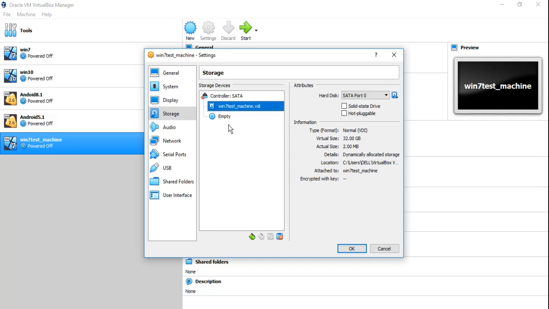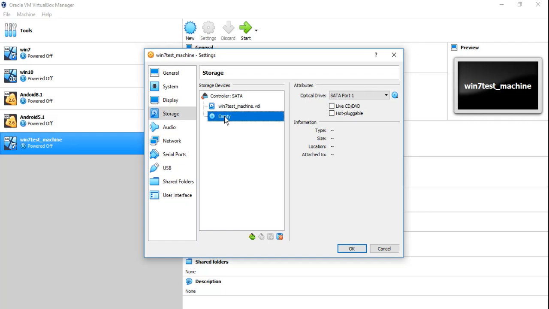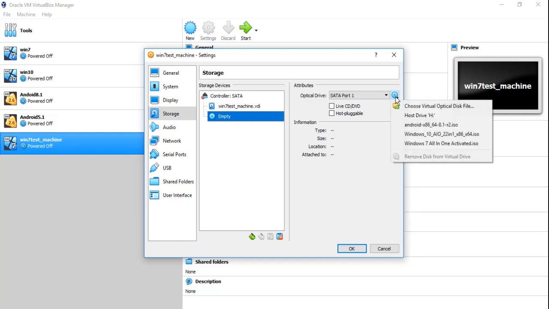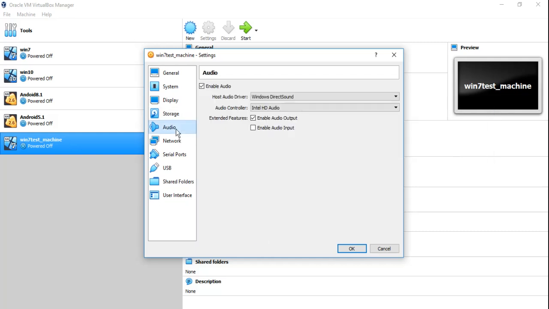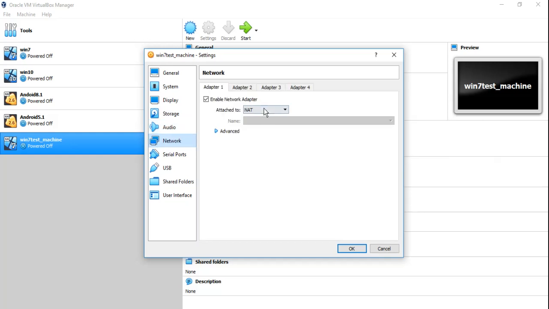Okay, then comes the CD or DVD ROM for our new virtual machine. You have to enter your ISO file here to continue the installation of the Windows 7 operating system. You can select it from here. Okay, now from here you can browse the location of that ISO file, or you can select from the list below. Now comes the audio, leave it to default. Then network, by default it will always be selected, but you can change it if you want, you can select the bridged adapter as well.